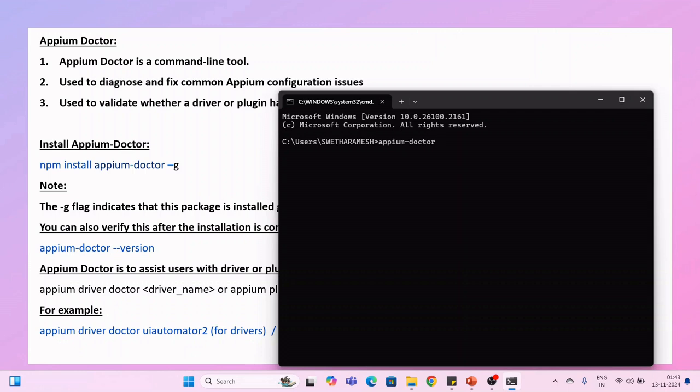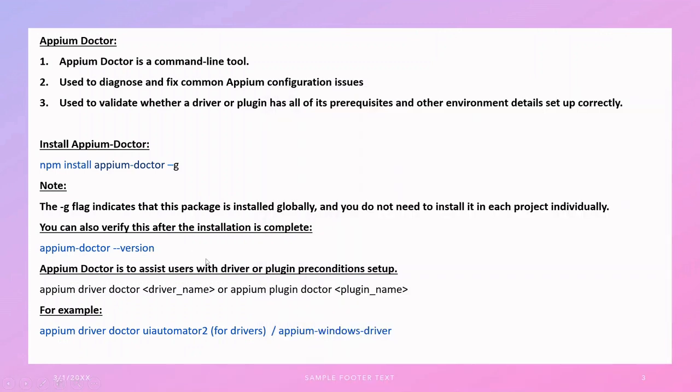So what I'm doing, I'm running a command appium-doctor --version. It will show which version of Appium Doctor is installed in my system. It says currently I am using the 1.16.2 Appium Doctor version. Okay. As I told, Appium Doctor is used to verify that my drivers and plugins are properly configured or not.